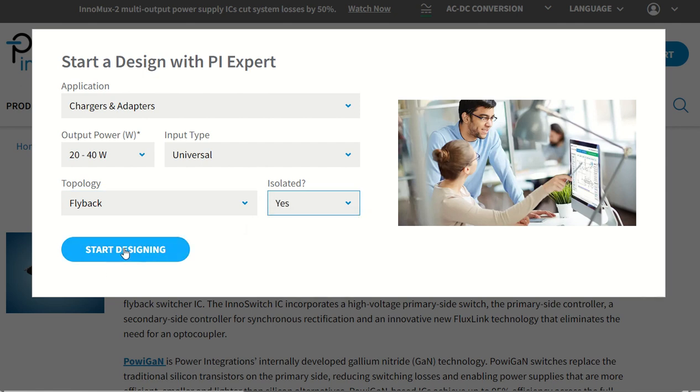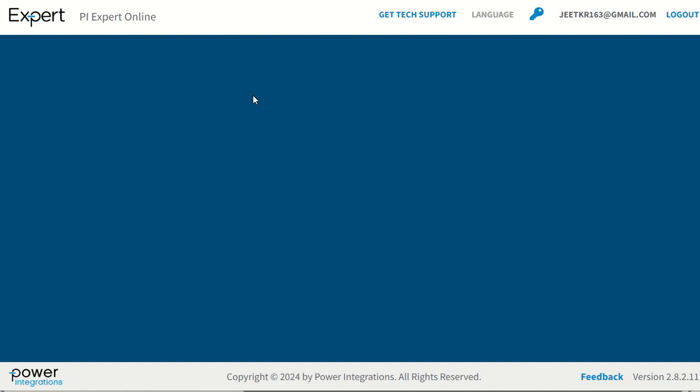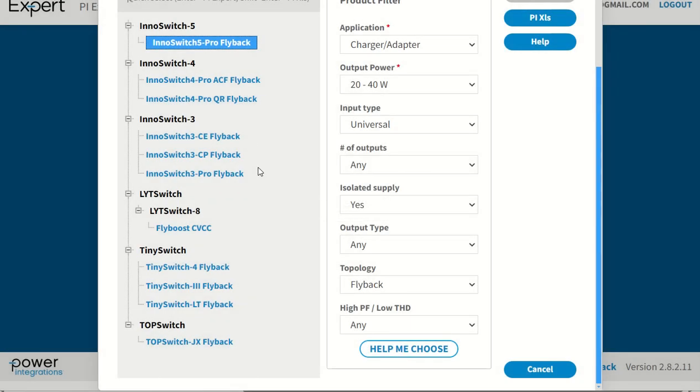Now once we click start designing, it will take us to a different window. Okay, so it has come to a different window and it will be giving you options. As you can see, we have a lot of options that are selected already. It has selected LYTSwitch 5, but our aim is to select LYTSwitch 3. So I am going to select LYTSwitch 3. Okay, so this is the device that is selected. These are all the options that are given based on your power input requirement that you had given in the first page.